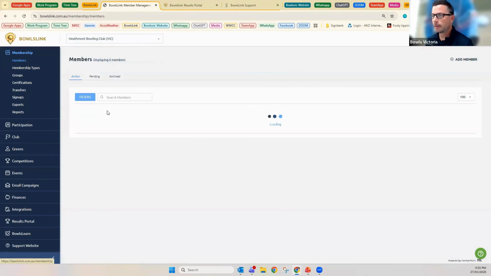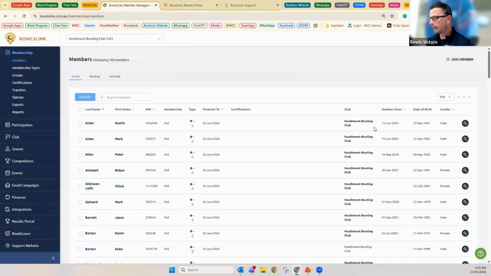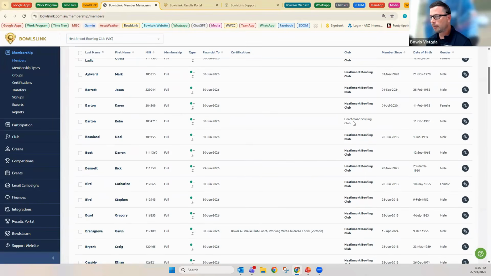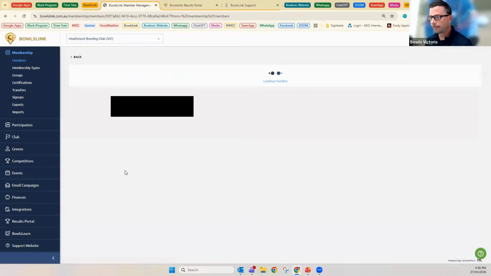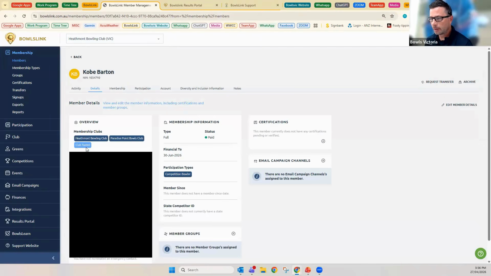And I'll just go back to Heathmont's database. Another giveaway here in the club column, if the club name is not bold, it means they're a dual member. So Kobe is actually a marquee that we had this year. If I click on his first or last name, I'll see that Kobe's primary club in light blue is Club Tweed. He's also a secondary member at Heathmont and Paradise Point. If I want Kobe to come to me, I would click Request Transfer.